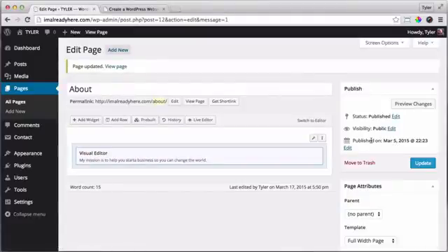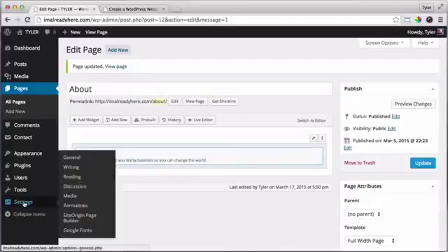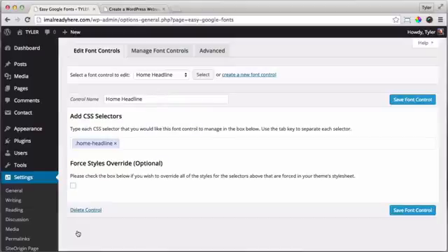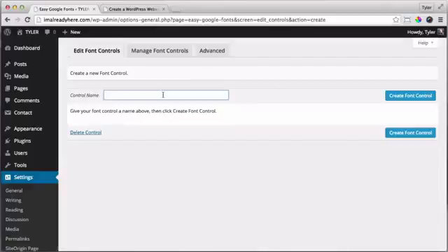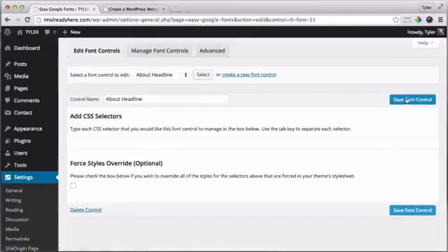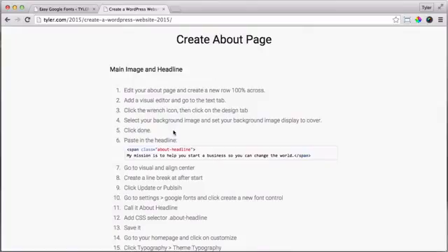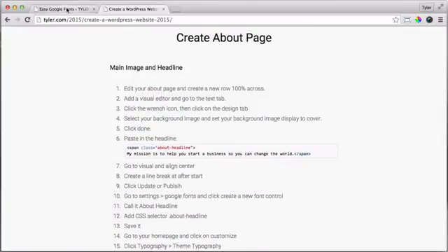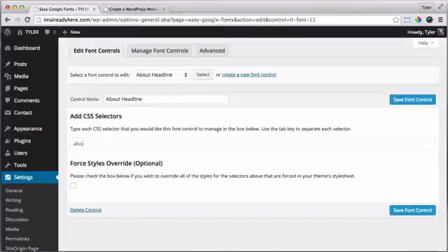Now what we want to do is add a new Google Font Control, so go to Settings in Google Fonts. Now we can create a new Google font by clicking Create a New Google Font and naming it About Headline. Press Create Google Font, and let's type in the CSS selector, which is, if we remember, About-Headline. So .About-Headline. And I know you're getting good at this. Then press Save Font Control.